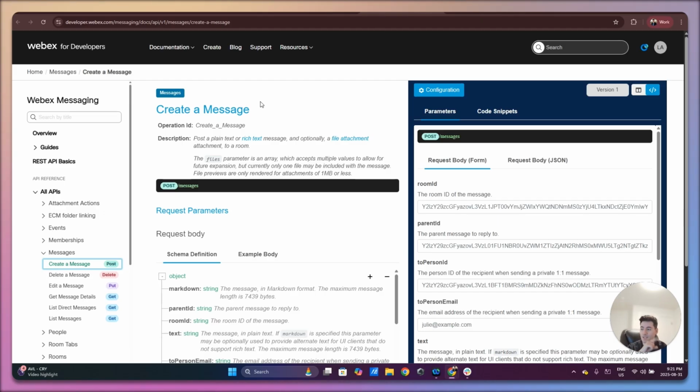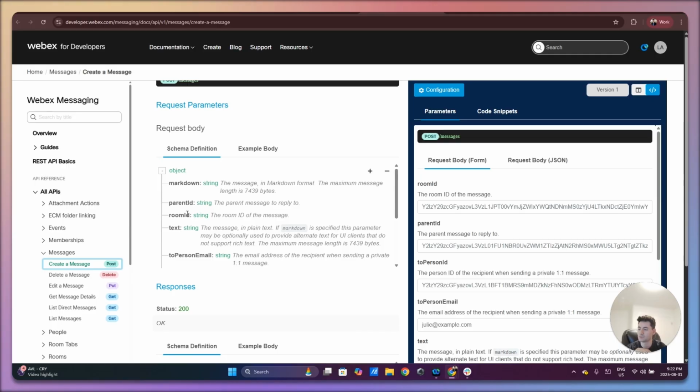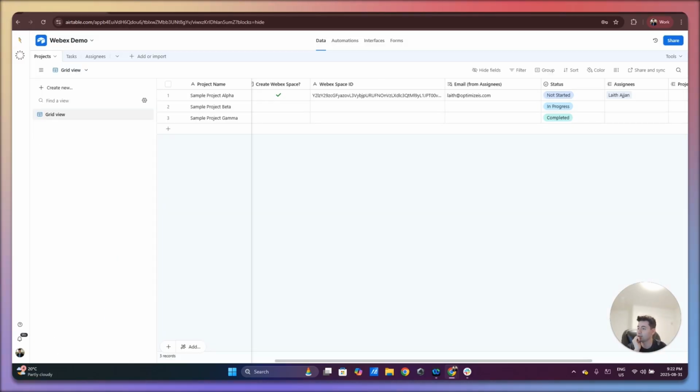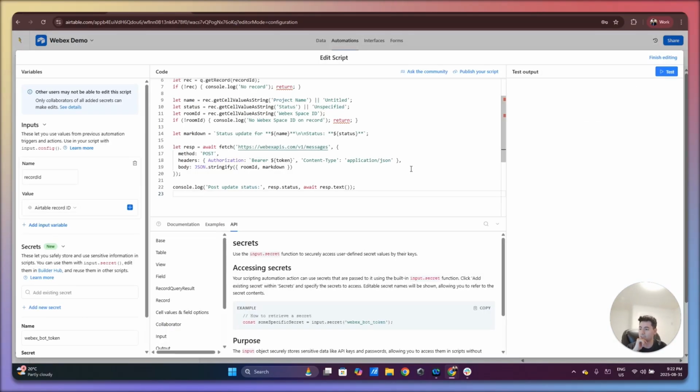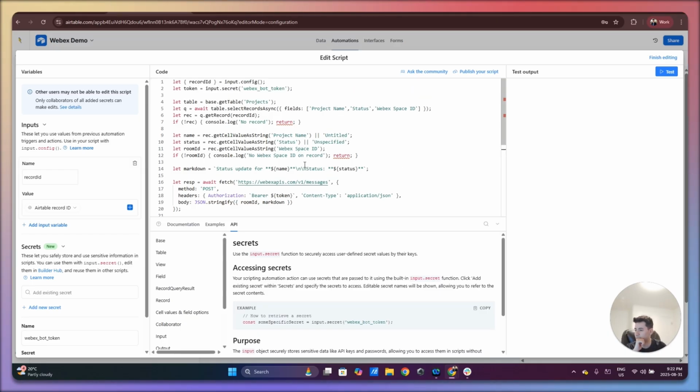What I have here is just a simple script that will create a message using the same endpoint that we covered in the last video. So we're creating a message. This time we're sending directly to the room ID. We're using the Webex Space ID in order to send that message to that space. So we have this endpoint with just the room ID and then some simple markdown.